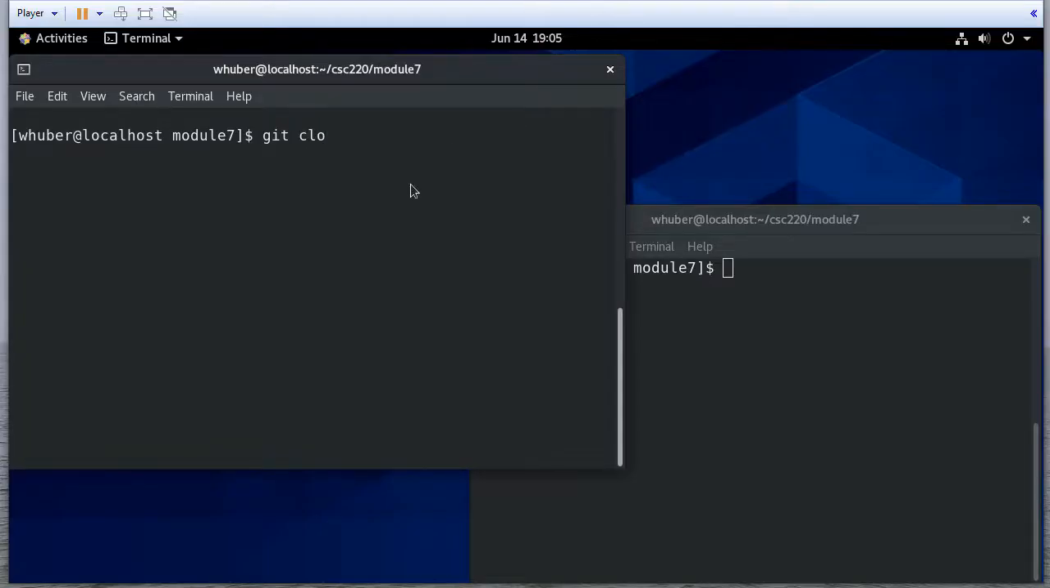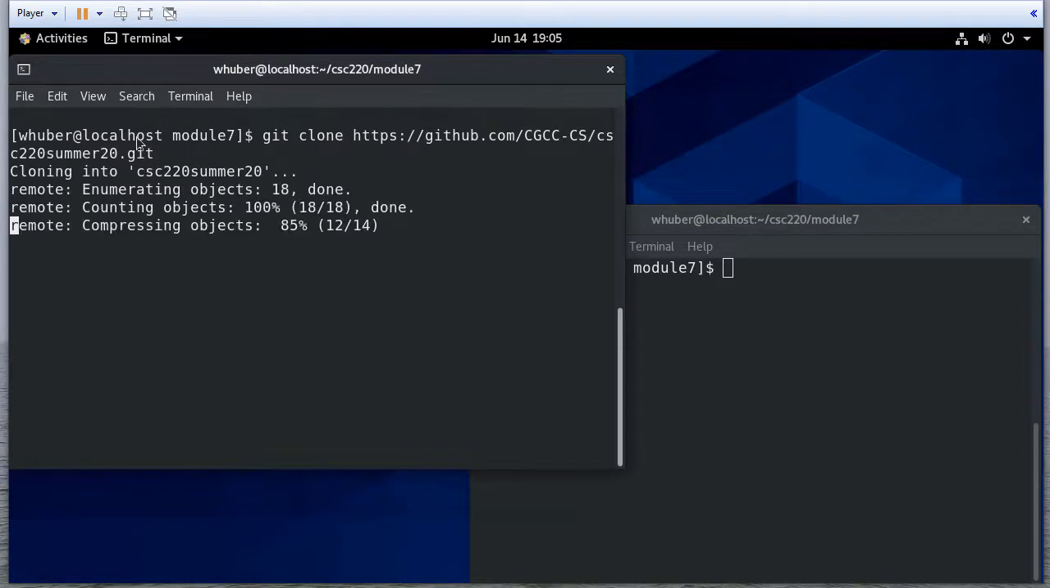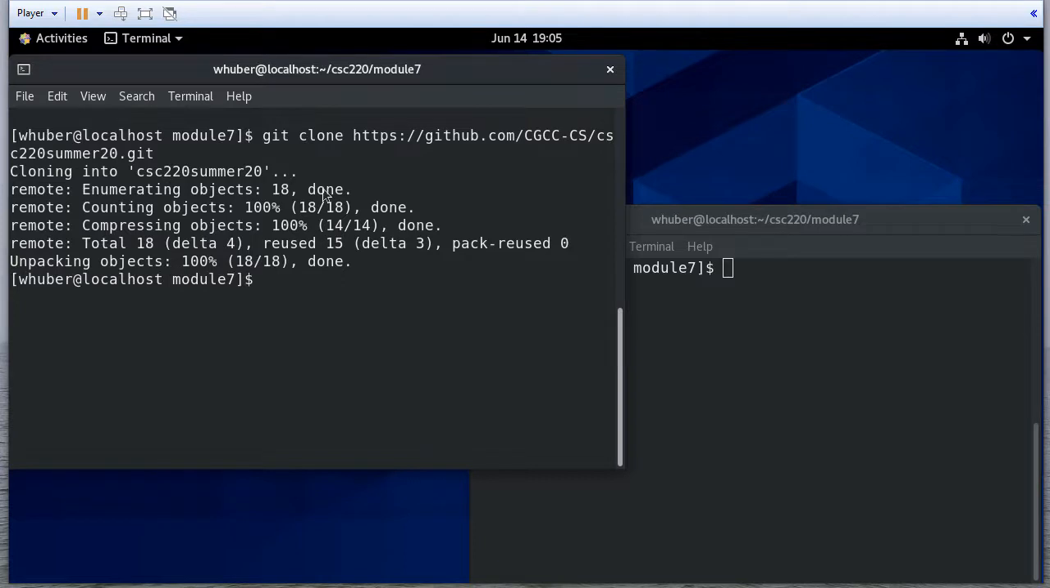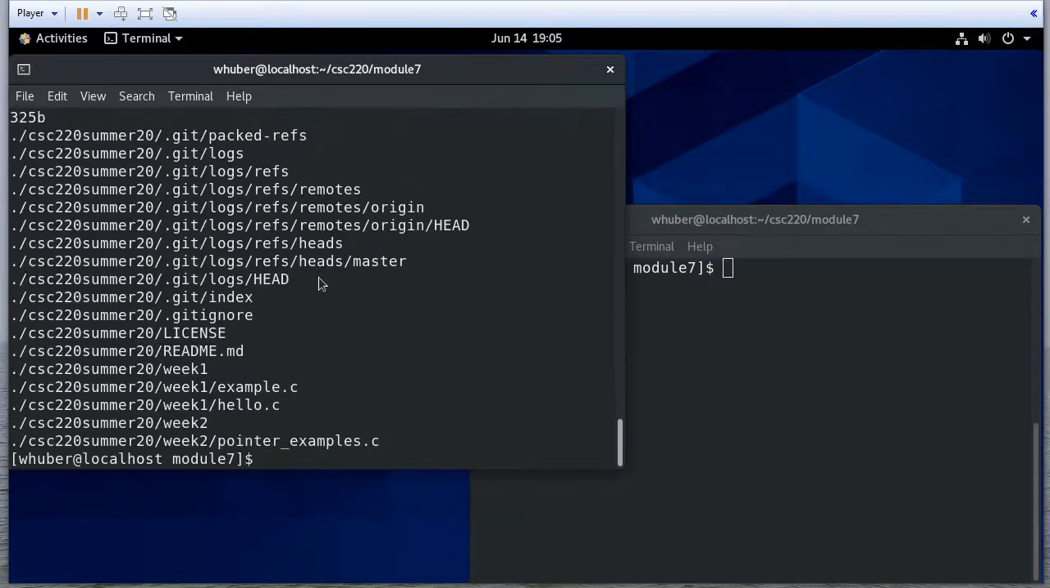So I'm going to go into whatever directory I want to put this, and then I'm going to type git clone and then give it the URL of the repo. So now, if I look what's there, you can see all of these files, including the example C files we did the last 2 weeks. So this will actually be week 4.